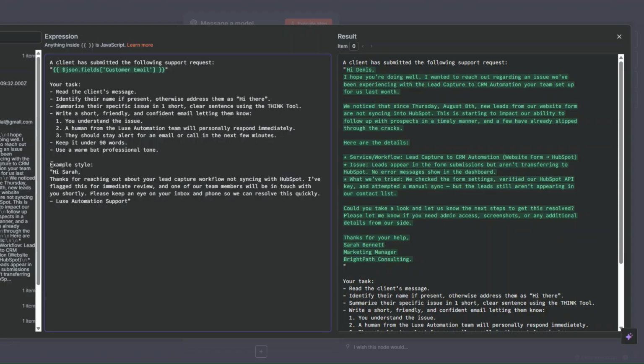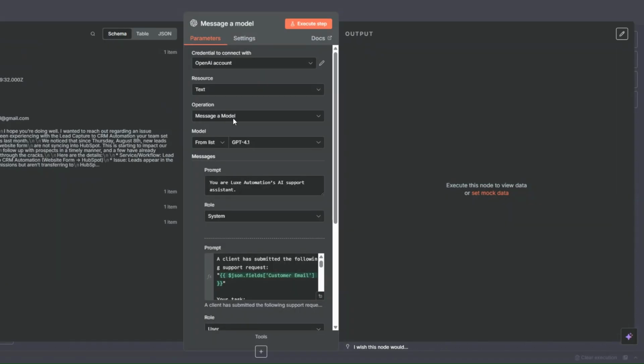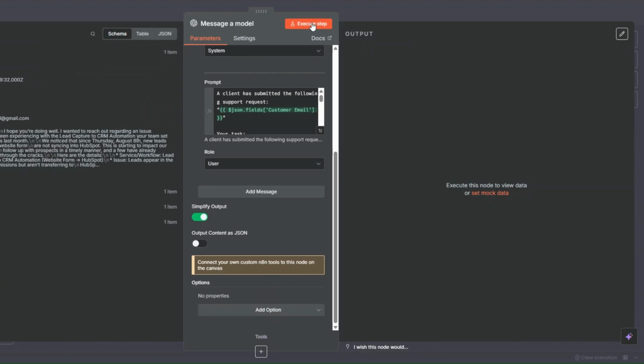And here we're giving it an example style, which could be along the lines of, "Hi Sarah, thank you for reaching out about your lead capture workflow not syncing with HubSpot. I'll flag this for immediate review, and one of our team members will be in touch with you shortly. Please keep an eye on your inbox and phone so we can resolve this quickly. Luxe Automation support." So here I'll click on back to canvas over here, and then I'll click on execute step to generate our response for email.